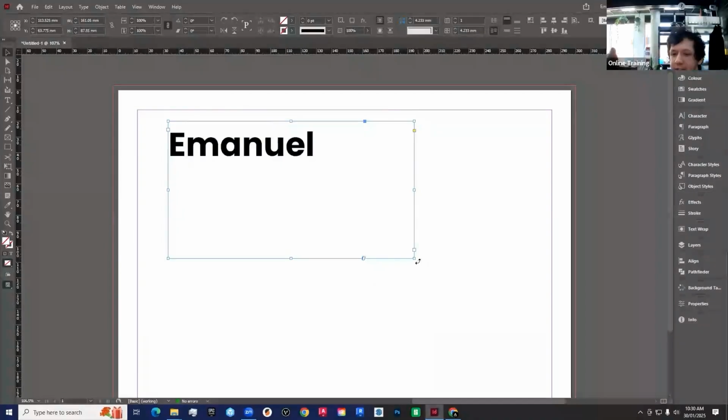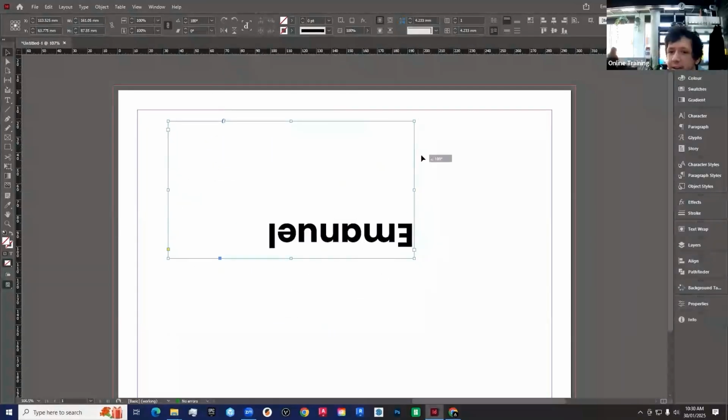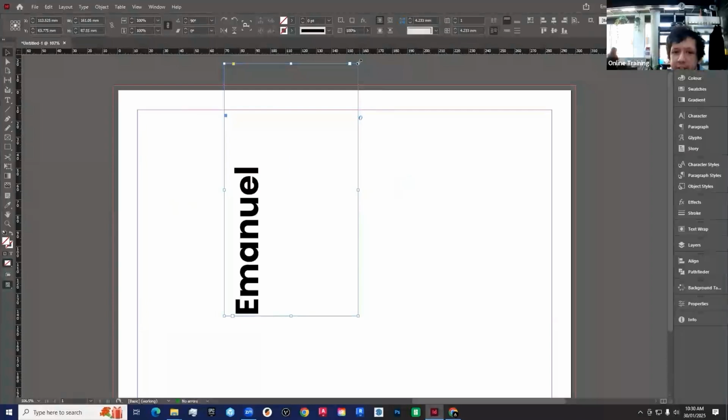If I hover the mouse just outside the corners of something, I get these sort of bendy arrows which allow me to rotate something. If I hold down Shift while rotating, I'm locked into 45-degree angles, which makes it really easy to flip something upside down or directly on its side.